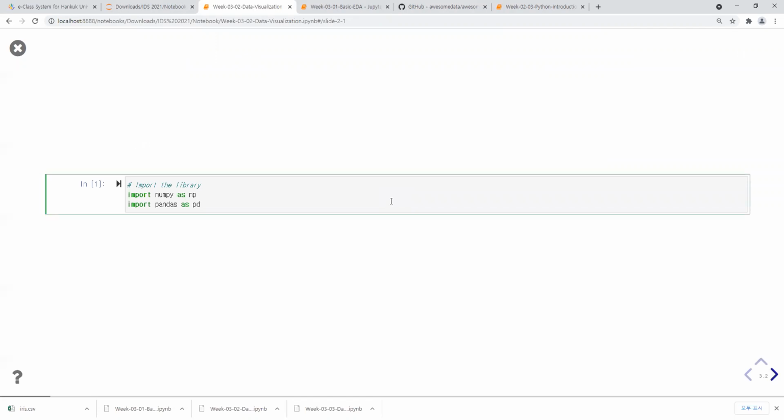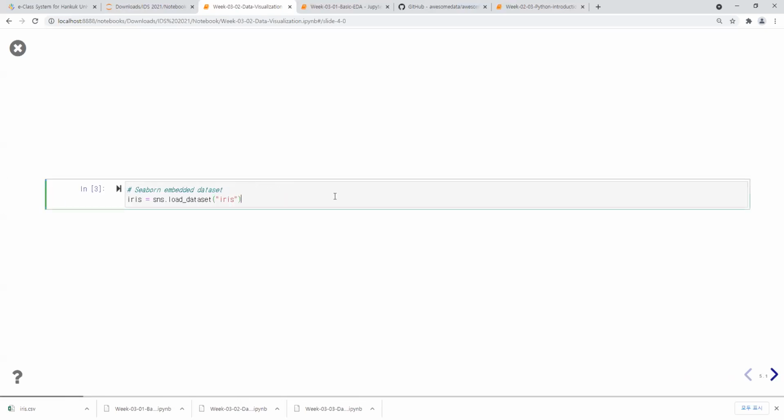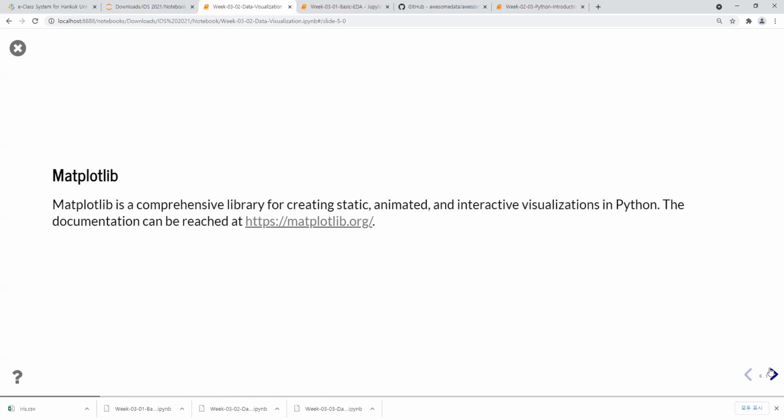As I mentioned, don't forget to import. When you do any task or assignment, first you need to import the library. NumPy and pandas will be the basic ones. For this, I will use seaborn, and I will use the data set from seaborn. So I call the set to get the data set, and let's just use the iris dataset for this example. In this file, I would like to explain one of the popular libraries for visualization, which is matplotlib. Actually, we can also do the visualization with seaborn.